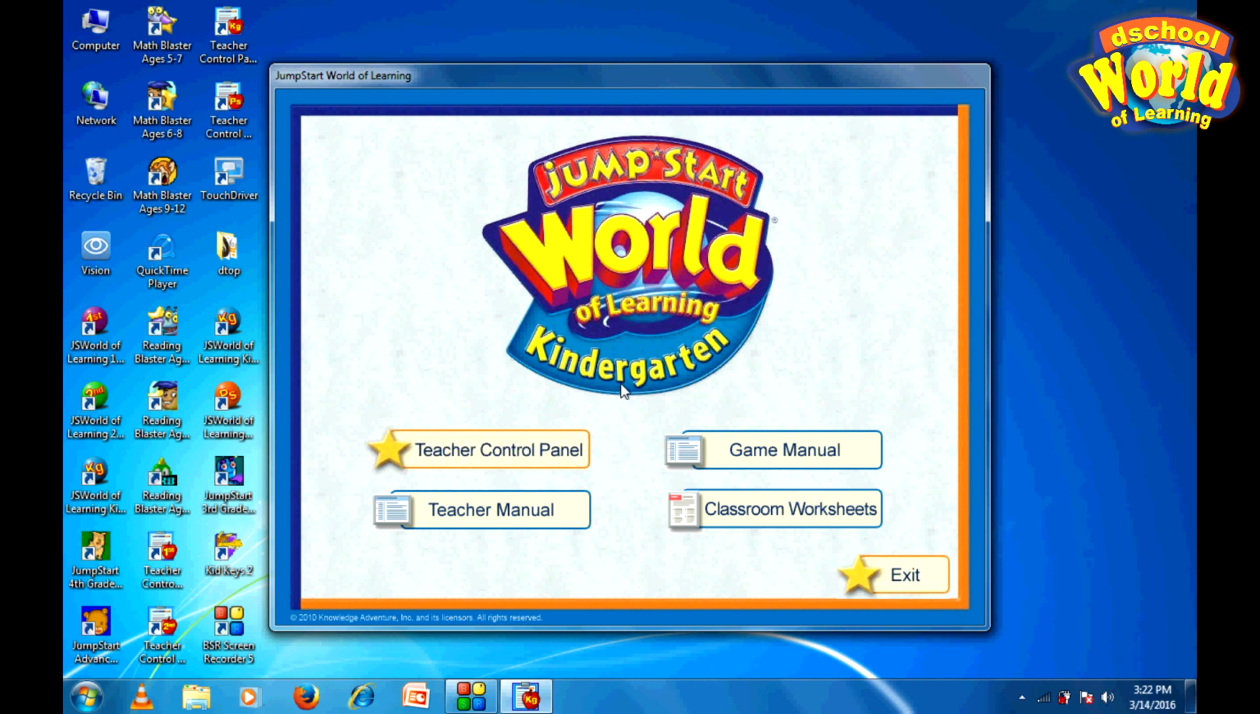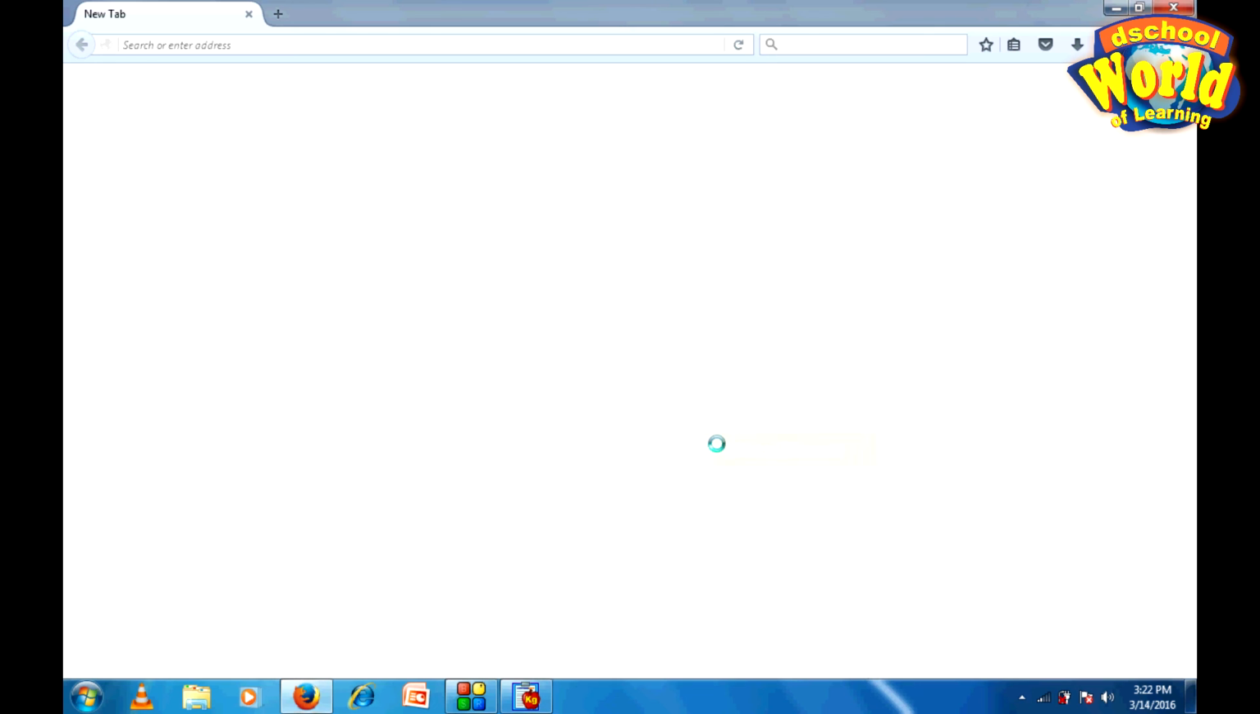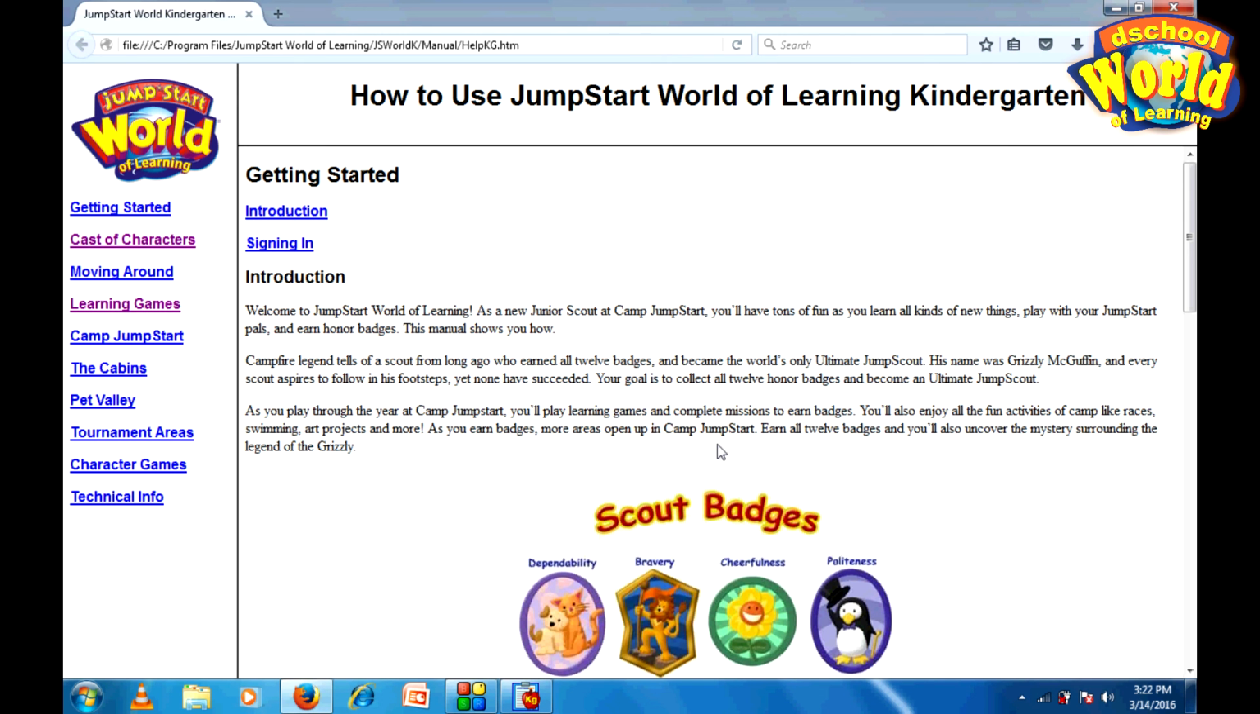So while here, you can now go to the game manual. The game manual is where you're going to access all the characters and all the games. So just click on game manual. You can also print the game manual out for you to go through it, and you'll be able to know what every badge is and what the other badges are.